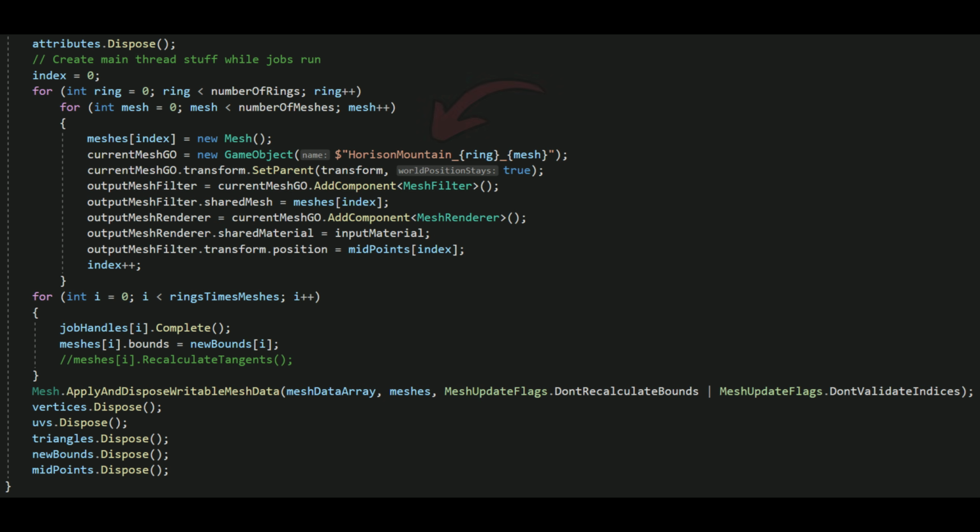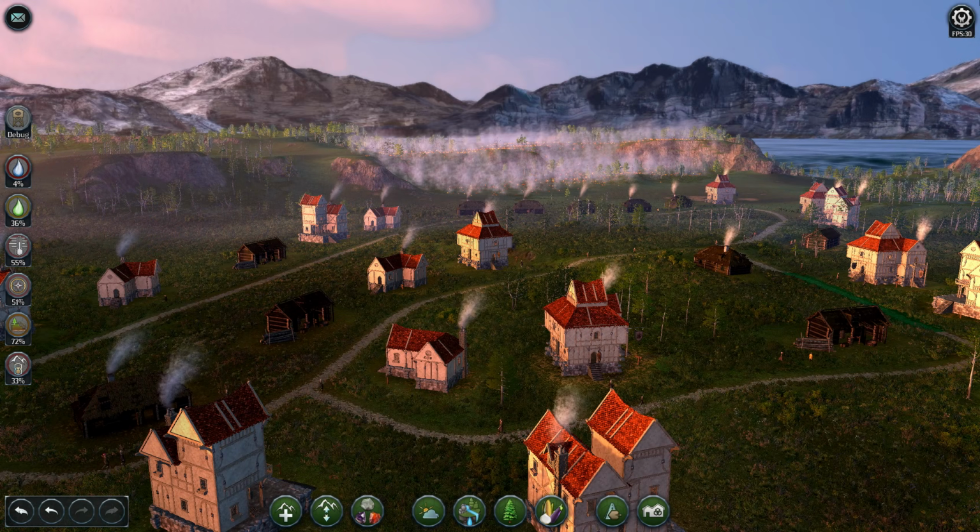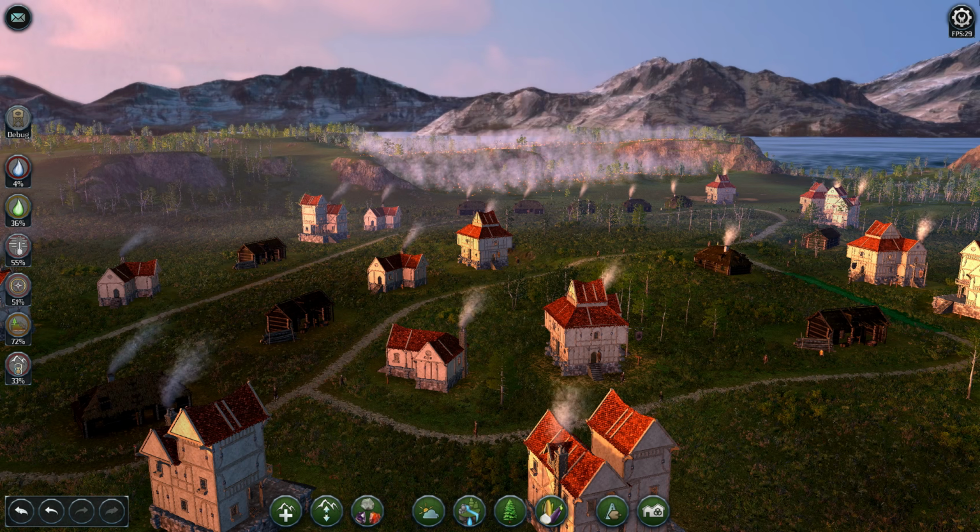Once all jobs have been scheduled, we perform the actions that absolutely need to run on the main thread, creating the game objects and adding the components required to render the meshes. If the jobs haven't completed by this point, we wait for them to finish, then set the bounds for each mesh to what has been calculated in the jobs. We can now simply apply the 18 sets of mesh data to the 18 meshes and dispose all the temporary memory used. So, how much faster does this run when threaded?